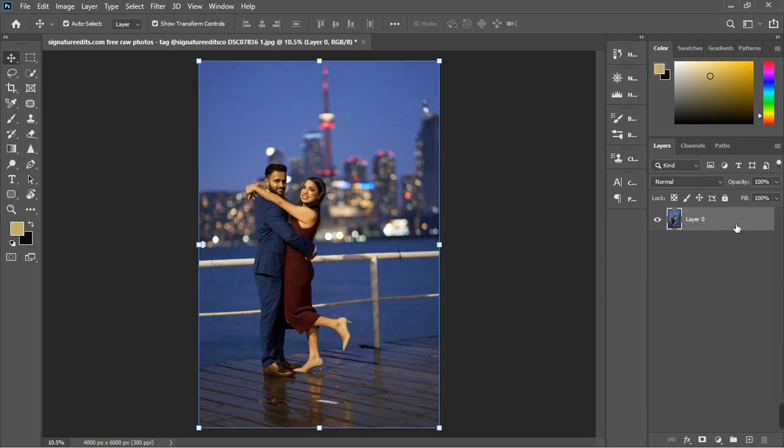Now I'm just going to duplicate this one by pressing Ctrl J, and then I'm going to name it couple. Enter. So let's make it the first one. This one is our reference, so I'm just going to double click on that and rename it reference. Okay, so let's start with this one.